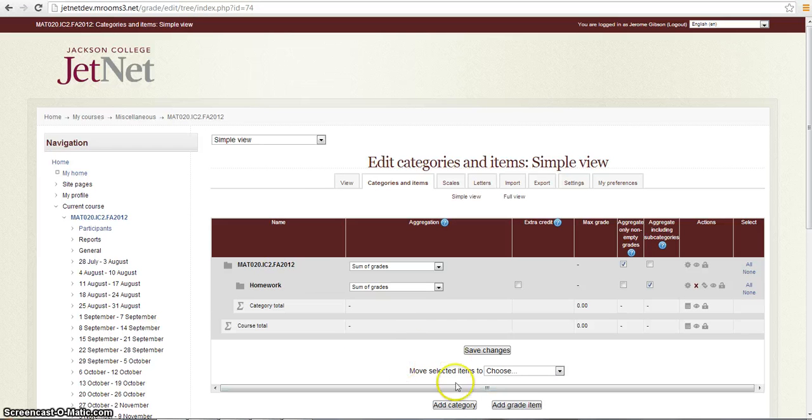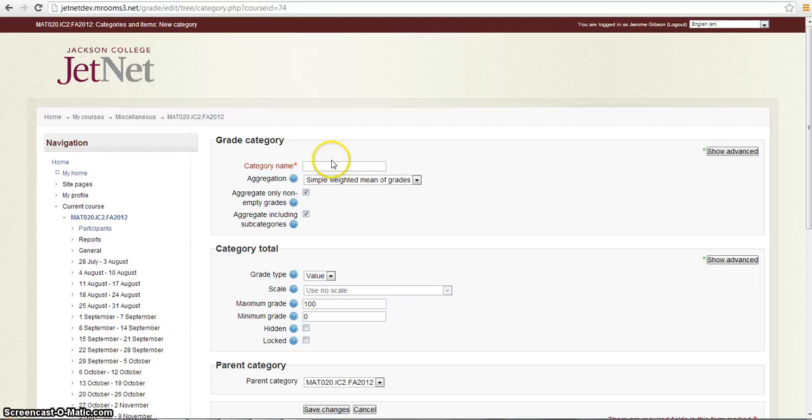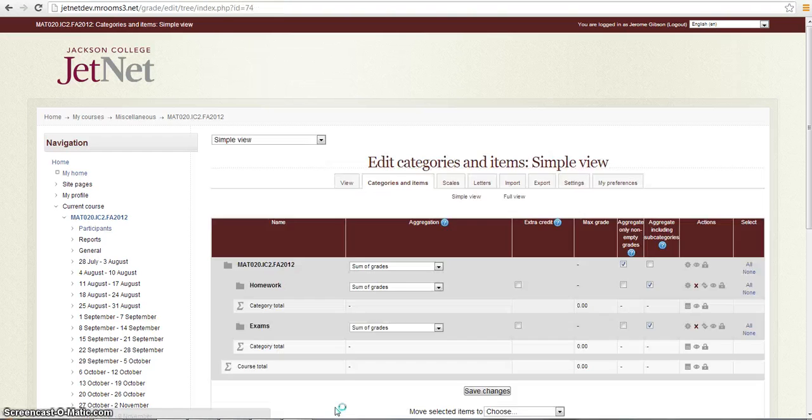So let's create just one more category. So we'll click on Add Category again. And this time I'm going to type in Exams as the category name. Under Aggregation, we'll click the down arrow and click on Sum of Grades and click Save Changes. Now we have our two categories.